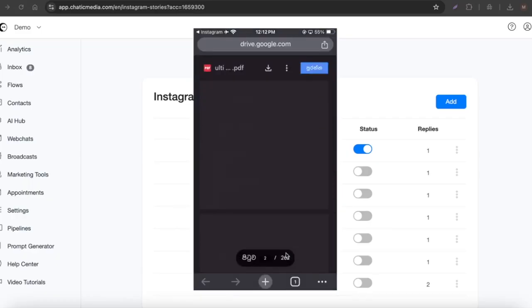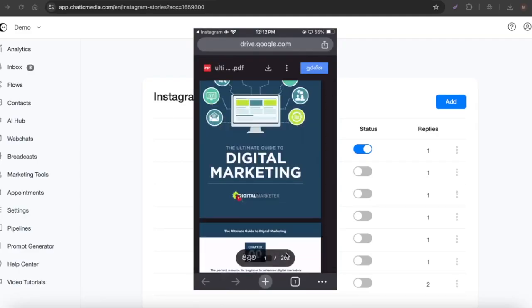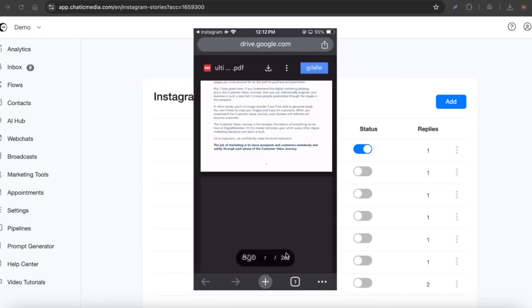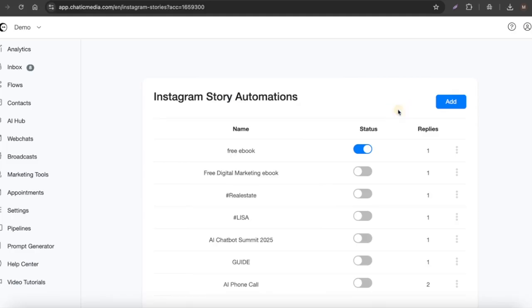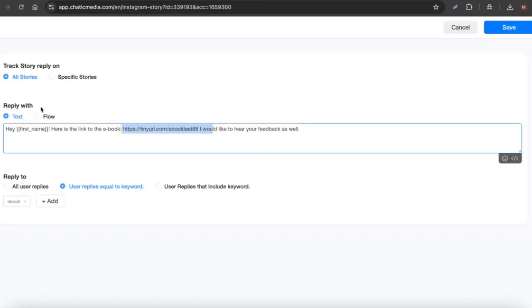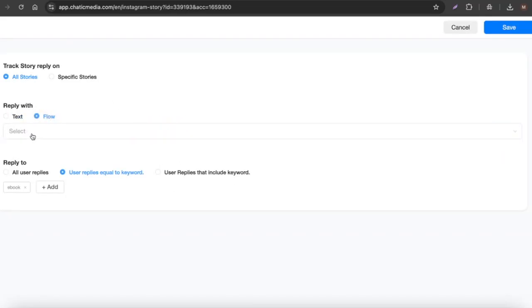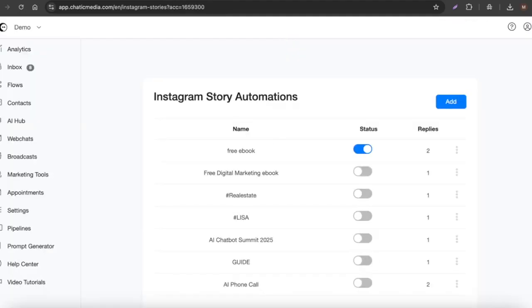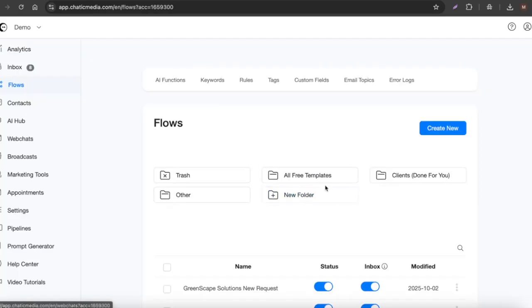It takes me directly to the Google Drive where they can download the ebook or read the ebook right from there as well. So this is a very simple automation, and here you can also track these replies, it says 1. But instead of just sending them the direct ebook link, you can set up a flow as well, where you can build a full conversational experience for your customers. For example, in the flow section, let me show an example.